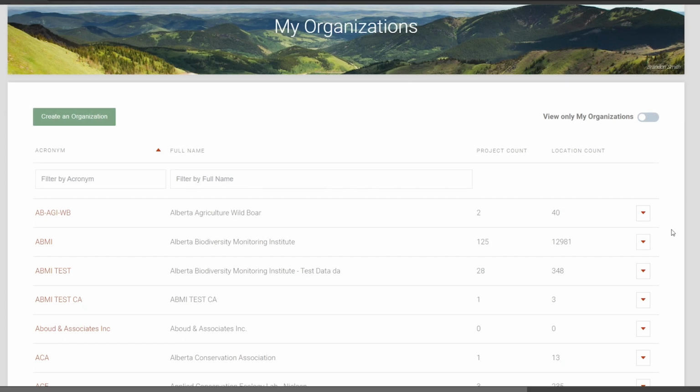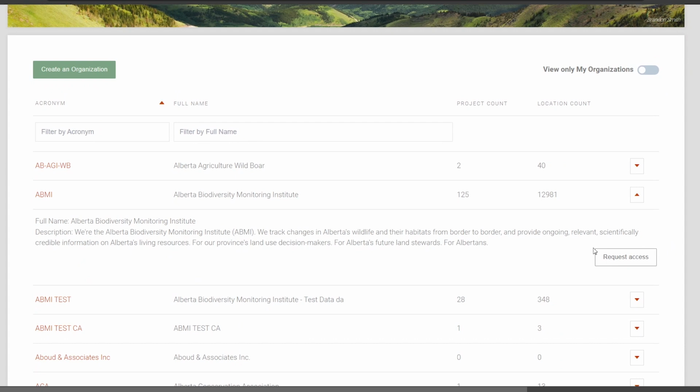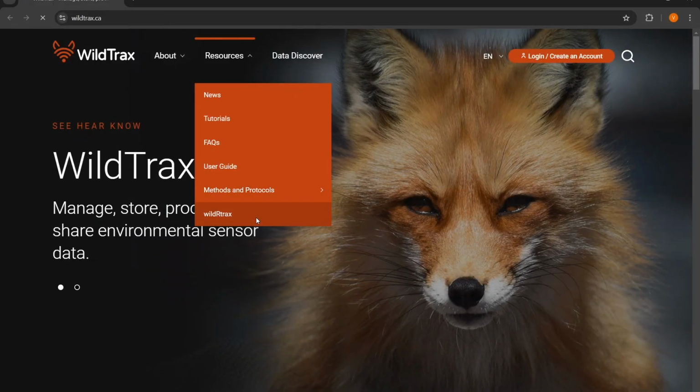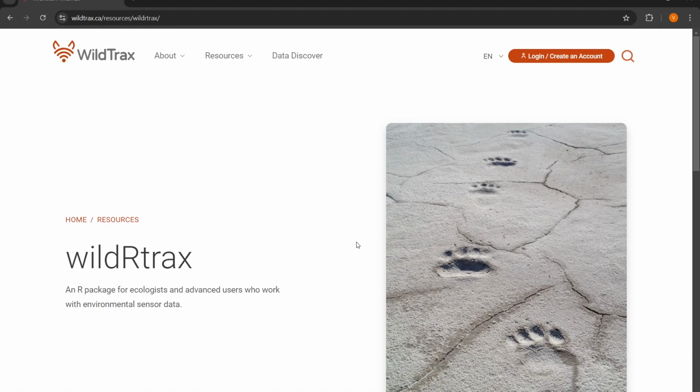Found something intriguing? Head over to the organization or project dashboard or request access directly. Once granted, download your data from Data Downloads or utilize the R package WildTrax.